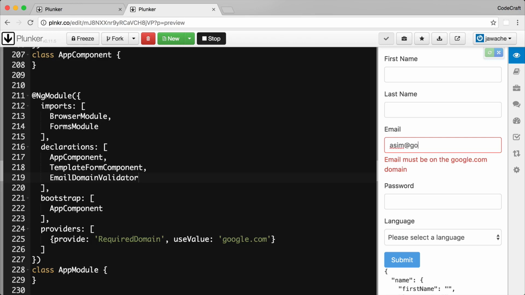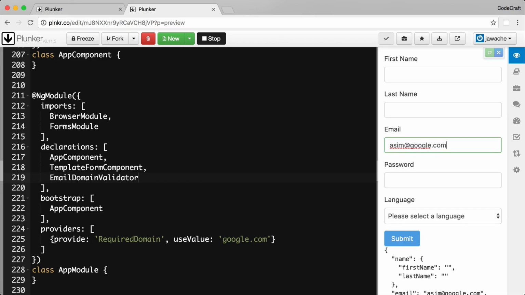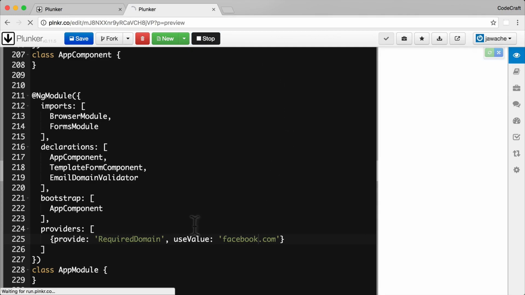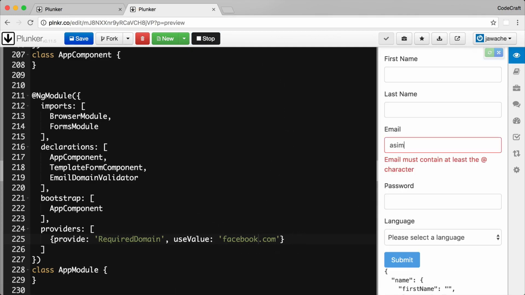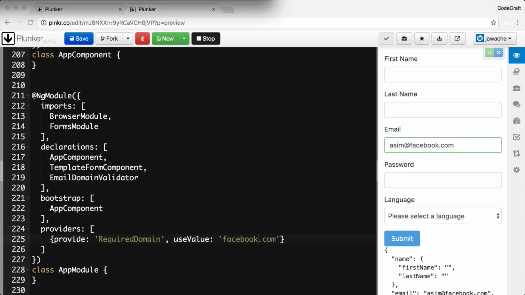And here we go. Just as we expect and just the same as the model-driven form. So now if we want to change which domain we are supporting, we simply change the configuration in our provider. And everything is now configured to use facebook.com. Okay, so that's one way we can configure our template-driven validators by providing values on our ng module.